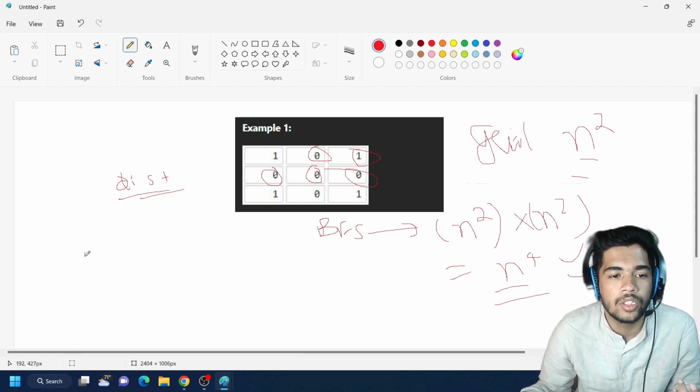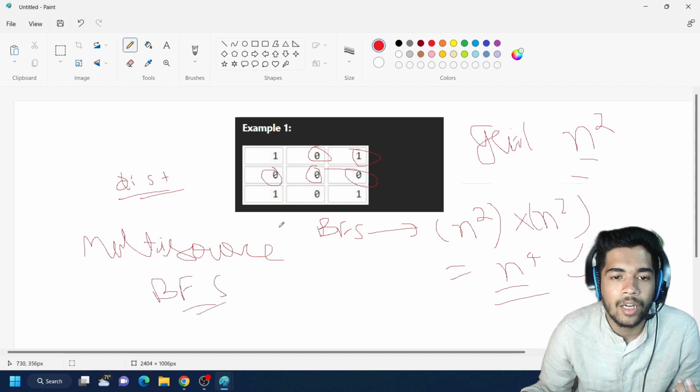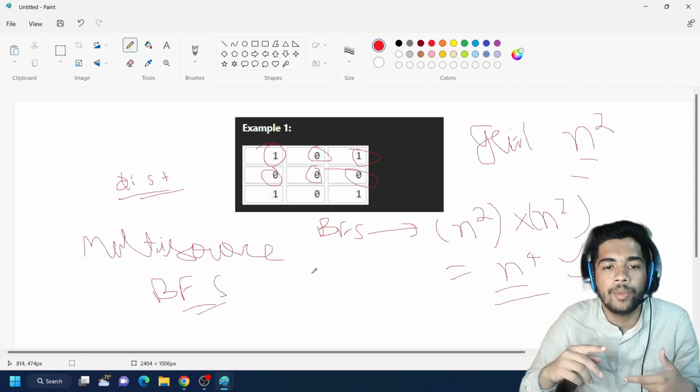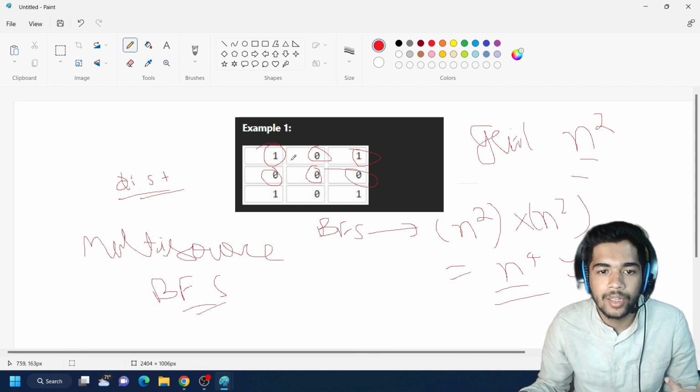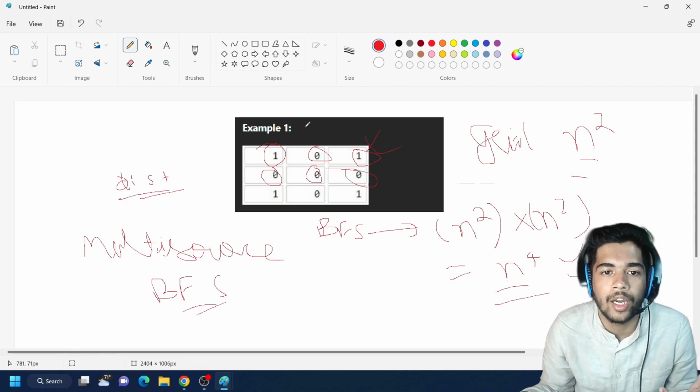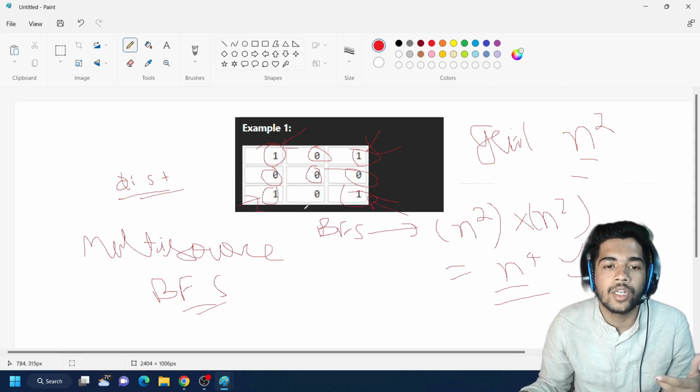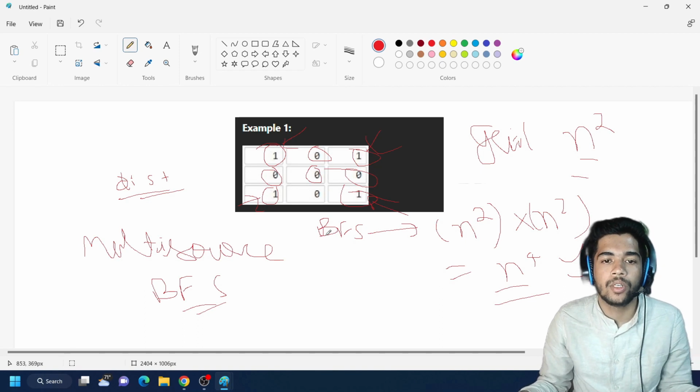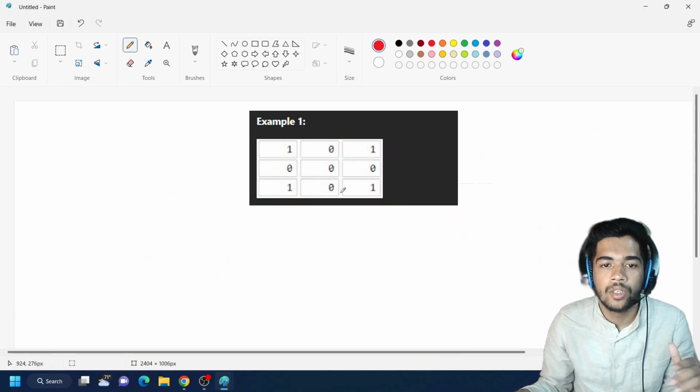So to avoid this, we use multi-source BFS. What is multi-source BFS? That means we will start BFS from every land, or we will start BFS at multiple sources. In this case, we will start BFS from every land: 1, 1, 1, 1. So we will start BFS from all the possible sources. Let's see it in another example in detail.